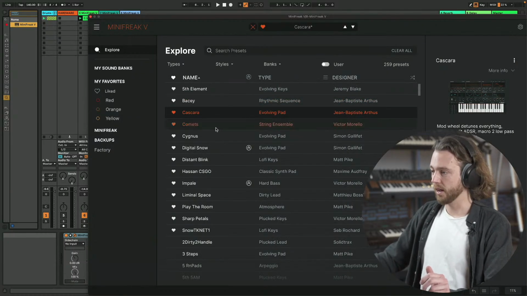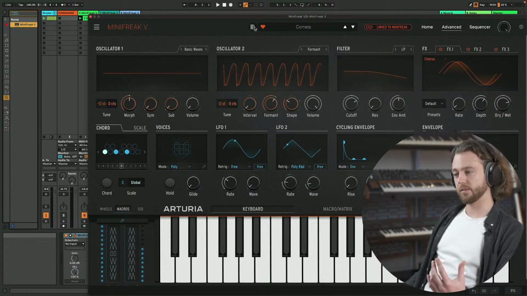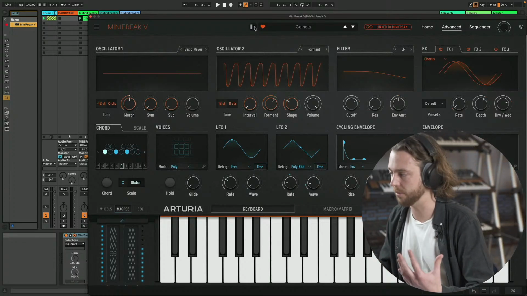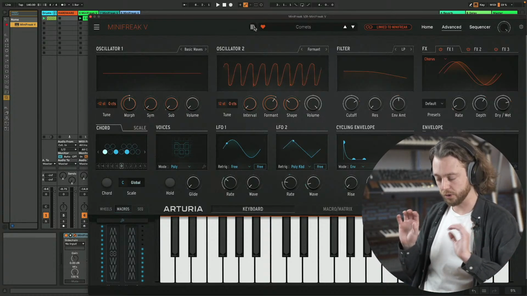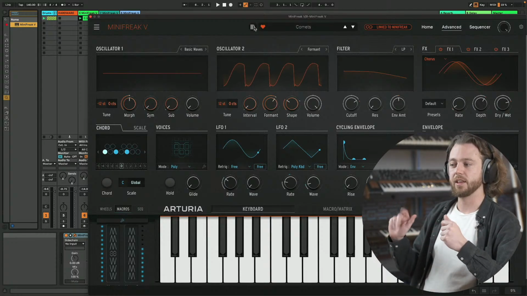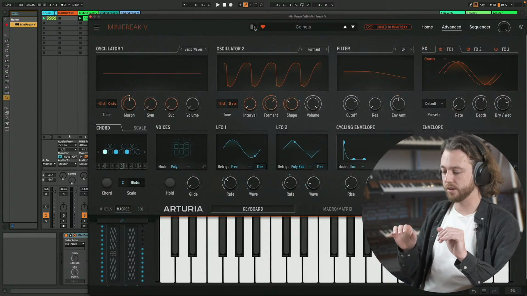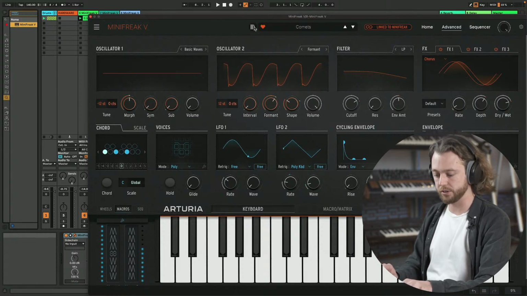Okay. Comets, this one is nice. This one is also quite typical of MiniFreak, of the timbres you can get with MiniFreak V. The previous one really was focusing on distortion. This one shows how the modulators can give different timbres for each voice.